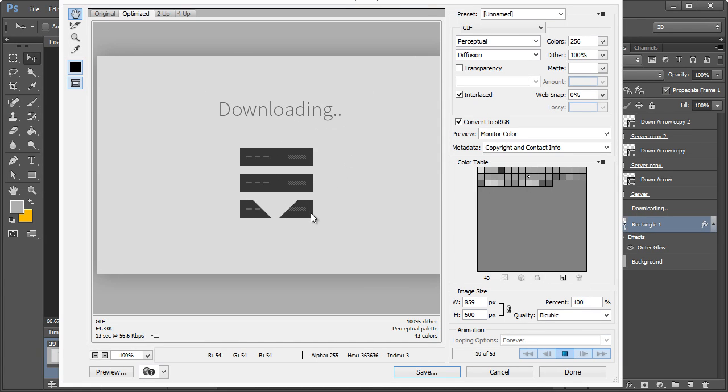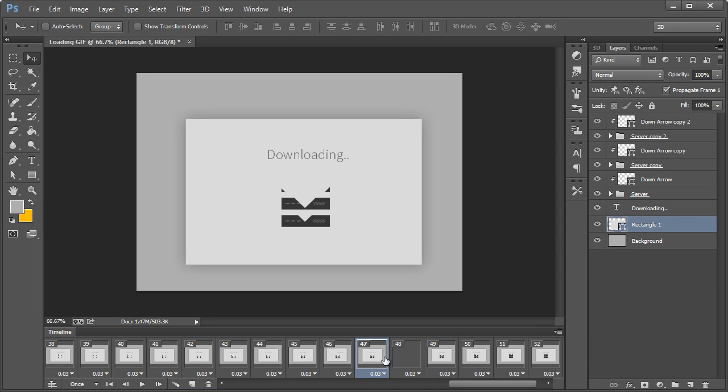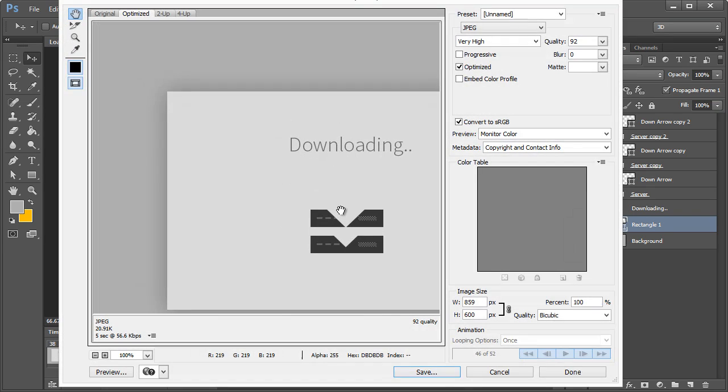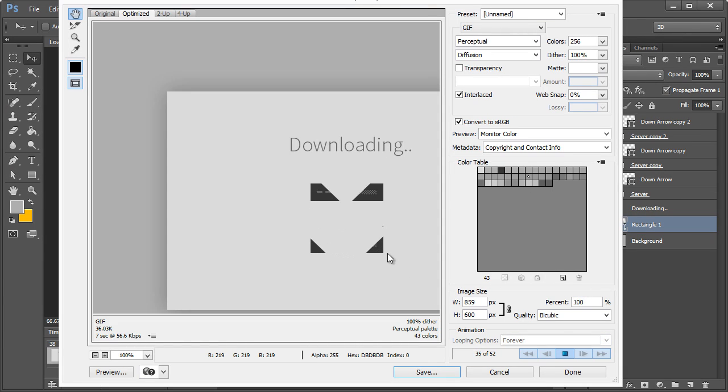Now we can see, ooh, it looks like we have an issue in one of the frames. Let me find where that's at. Cancel. So basically we have to find the frame in which this, right there. For me it's frame 46. Unfortunately that got screwed up. I'm just going to take it and throw it away. So now if we just go to Save for Web, forever, and now you can't even tell.